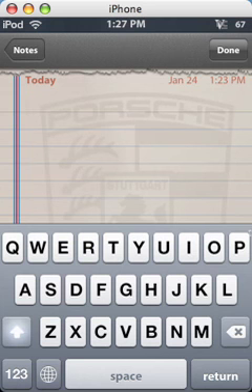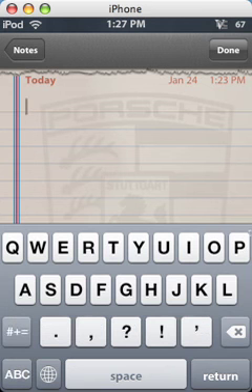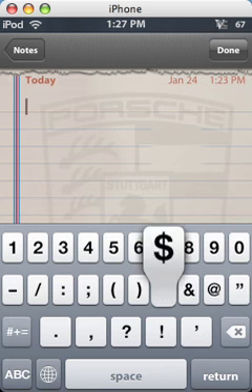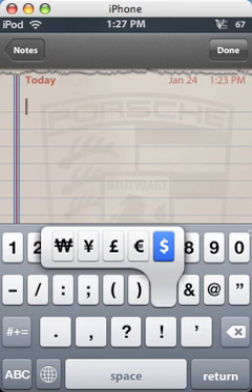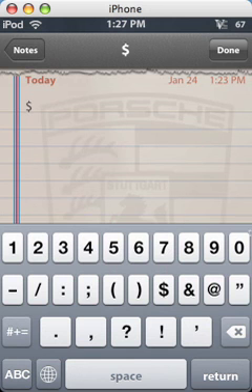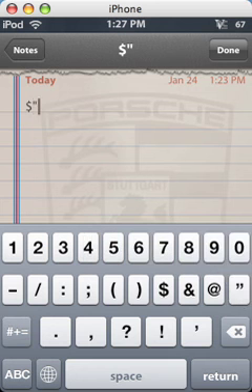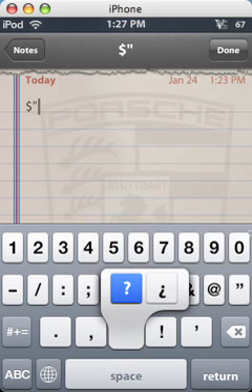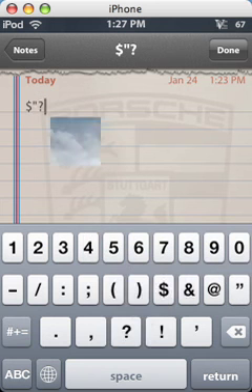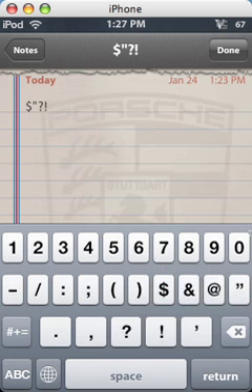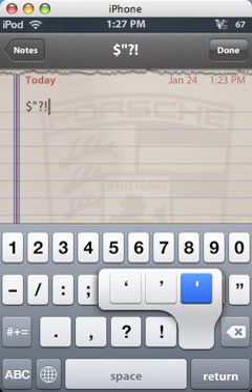Now, this doesn't only work for letters. If we go into our numbers palette, this will also work for the dollar sign, the quotes, the question mark, the exclamation mark, and lastly, right here for the apostrophe.